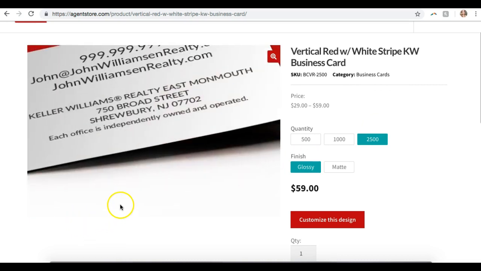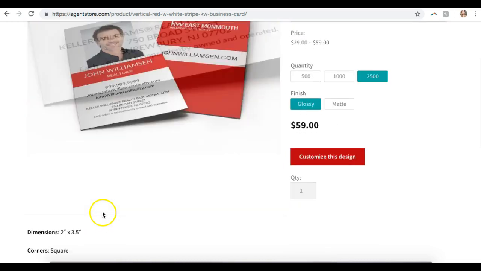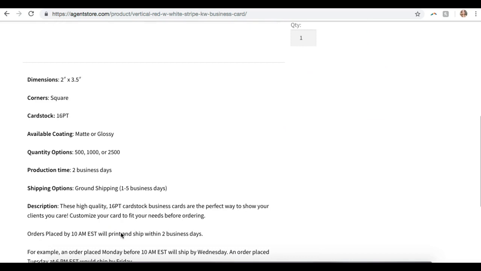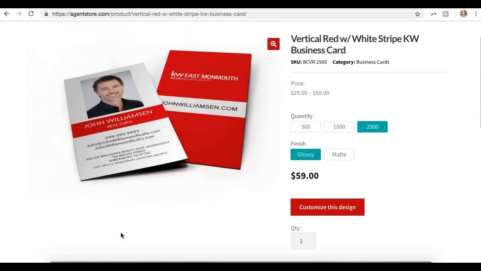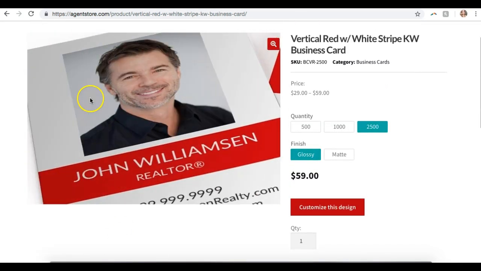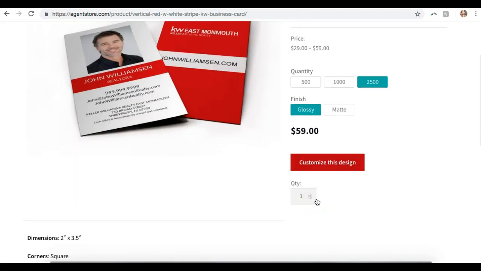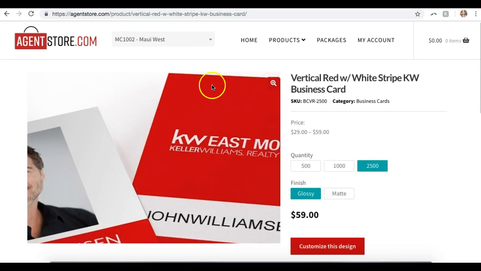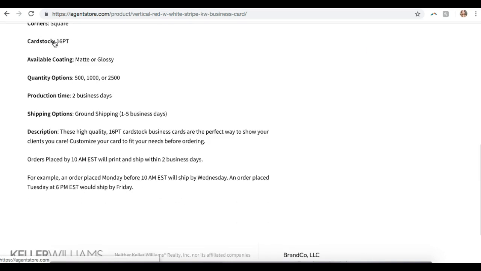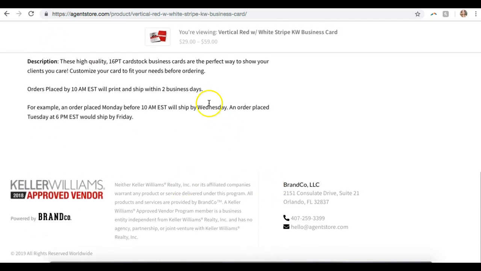And I love Brandco's design. I think that their stuff is really clean and modern looking. And if you guys want something more customized, you can get in touch with them as well. And they can always work with you to get something more custom. Oh yeah, customize this design. So yeah, you guys can check that out. If you have further questions on this, I recommend getting in touch with Brandco directly. I think, yeah, down here on agentstore.com you can see their information.